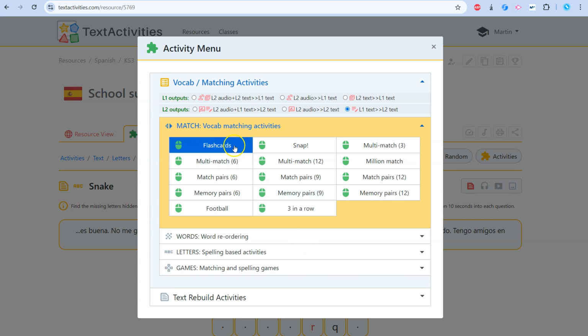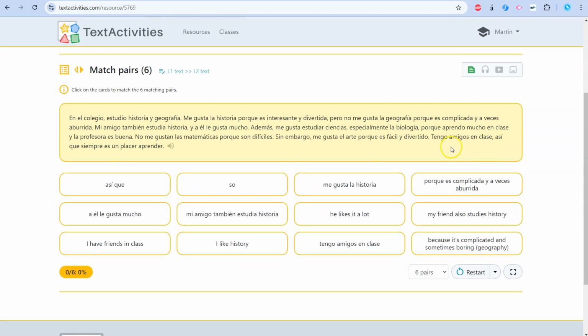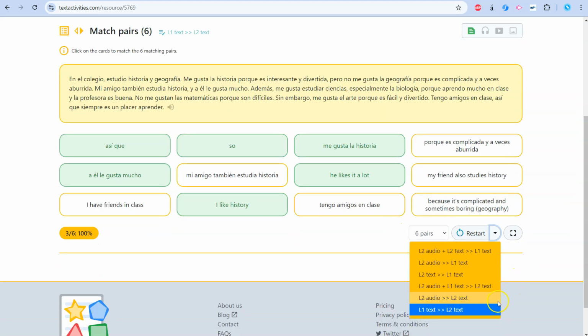We have flashcards, we have snap, we have multiple choice matching, we have a millionaire match, we have pairs. So with pairs we have, because we have L1 text to L2 text selected, we have both English and Spanish within this game, so we just have to find the matching pairs. And so on. We can choose 6, 9 or 12 pairs, and obviously we can do that using one of the various formats provided. So that was matching English to Spanish.